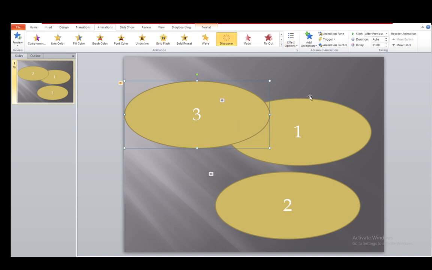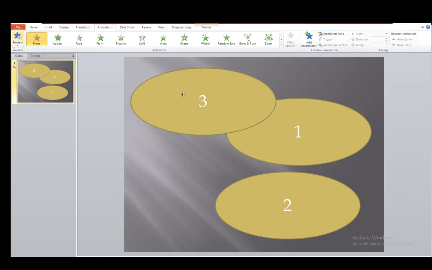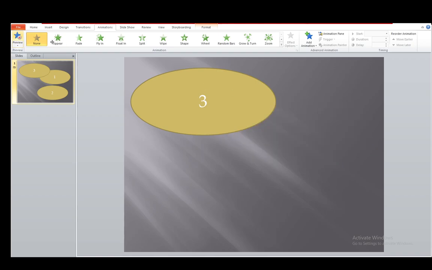But if you want to remove these animations, in my case, it is the disappear animation, what you want to do is just select the object you want, scroll all the way up in the list of animations, and just click none. And that's literally all you have to do. Your animations will be removed. And then if I click preview, as you can see, this doesn't disappear, this disappears, and this disappears.